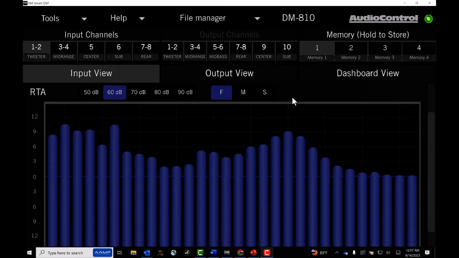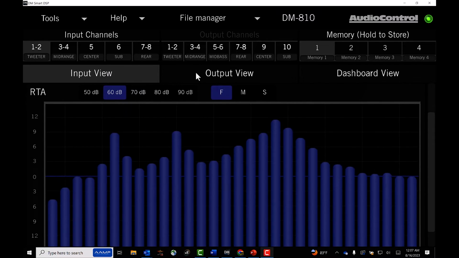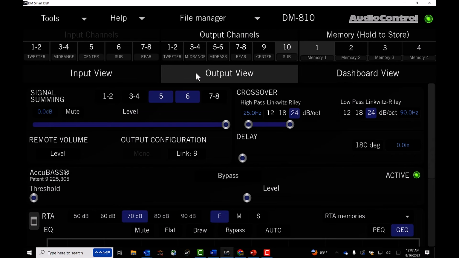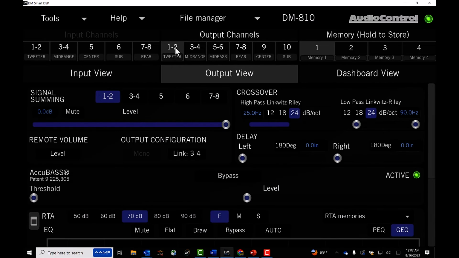Switching from input view to output view is extremely easy. Typically, you could click on the output view tab and it would move you over. But you can also click on any of the input channels or any of the output channels and move yourself back and forth accordingly. Don't forget, the preset labels for output channels and input channels can be easily changed by double-clicking directly on a label.